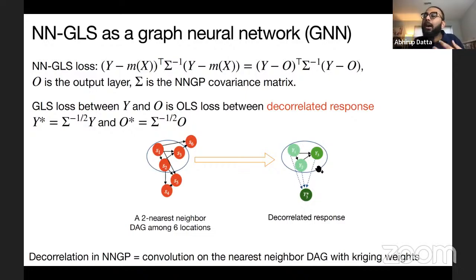If you look at graph neural networks, a large subset of methods uses graph convolution, which is basically you start with a graph-valued object and then do an averaging or linear combination of your nodes to create the next stage of the graph. NNGP decorrelation does exactly that, because multiplying by the sparse Cholesky factor is equivalent to aggregating over the graph with weights given by kriging weights.